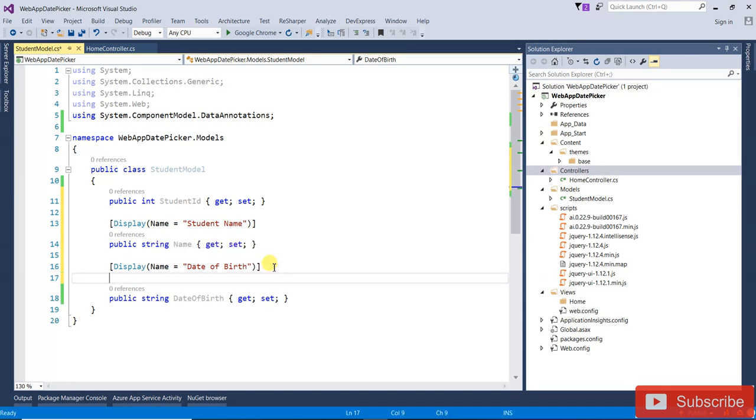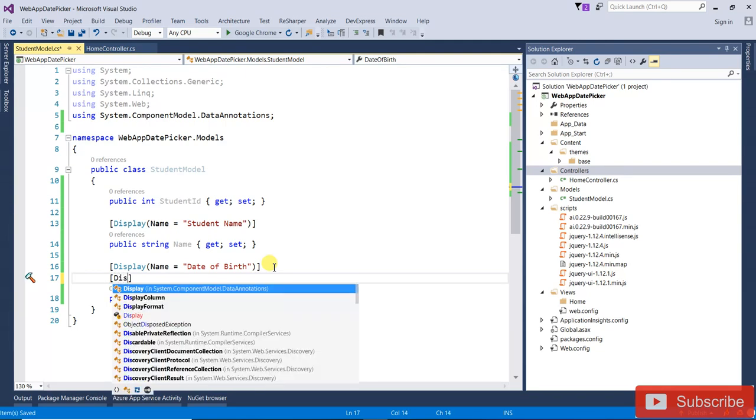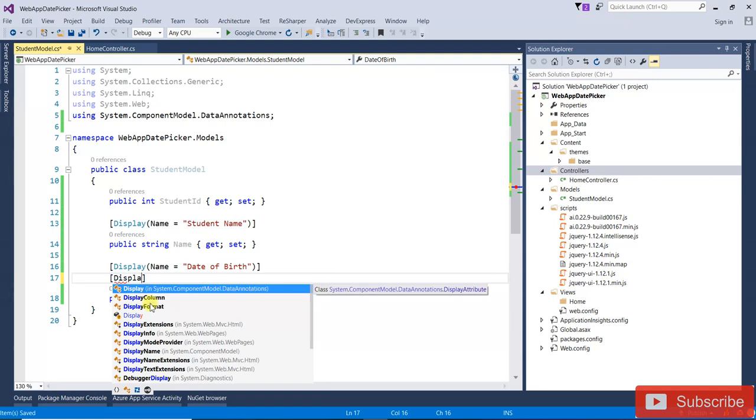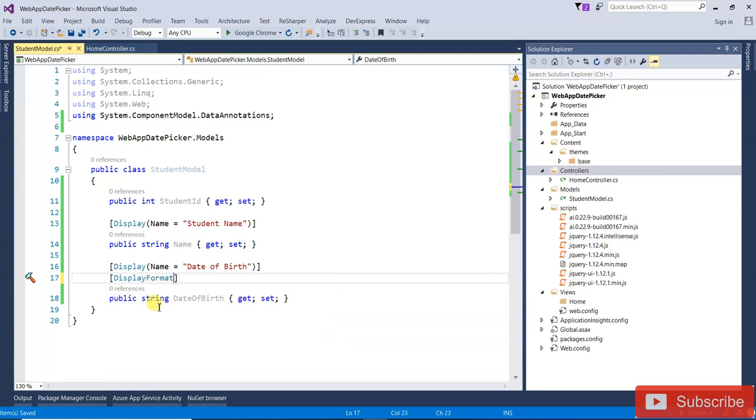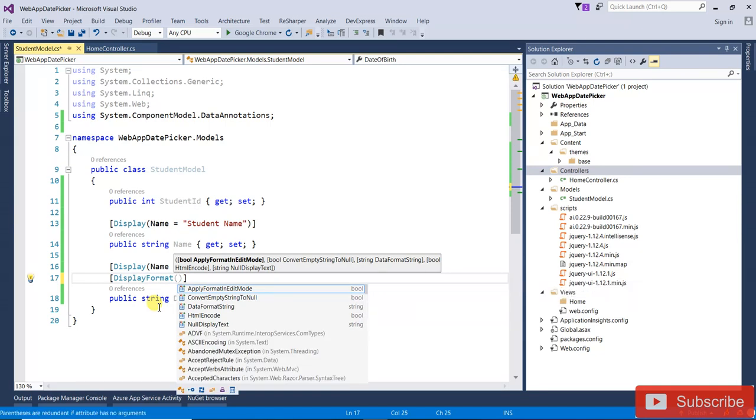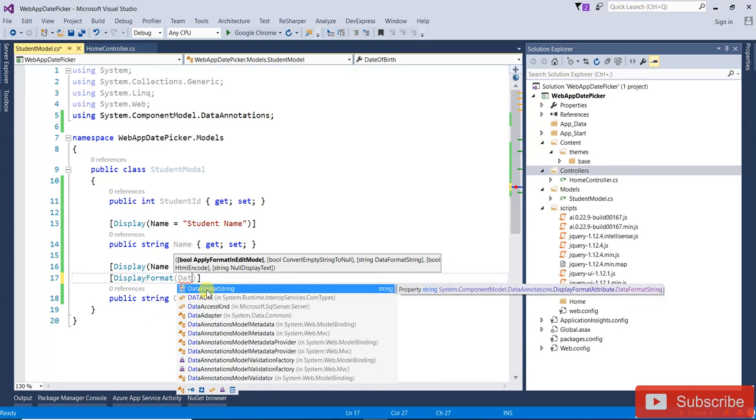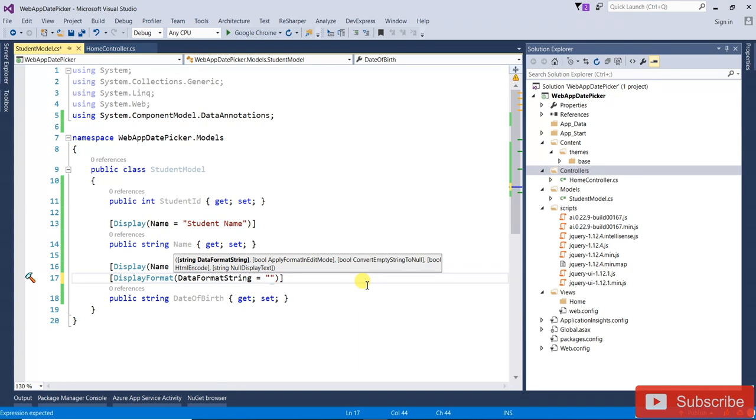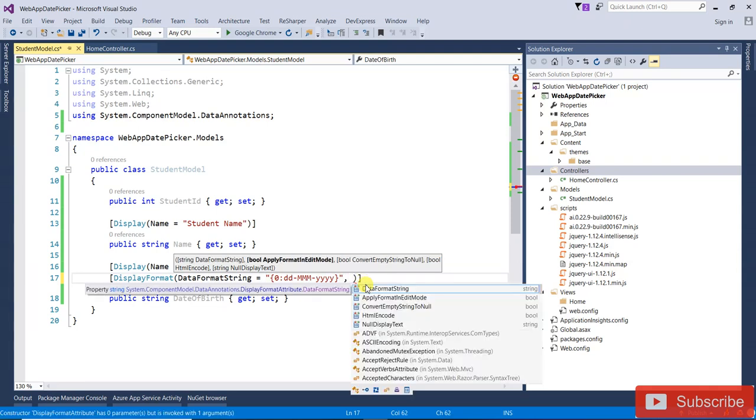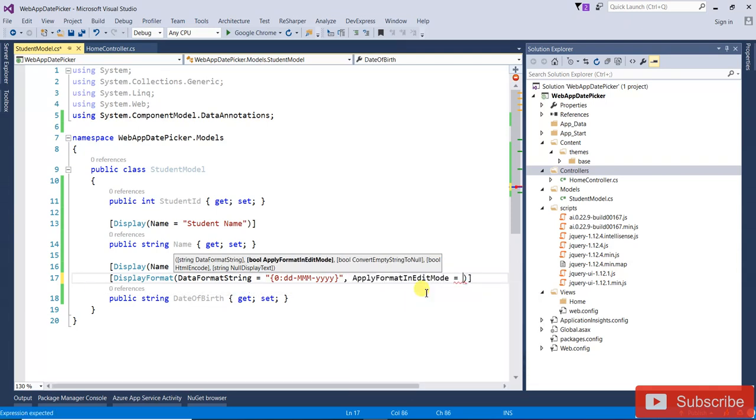Okay, so here we need to add some display format. DataFormatString equal to {0:dd/MM/yyyy}. And the next one is ApplyFormatInEditMode, so it will be true. That's all. Now go to the HomeController.